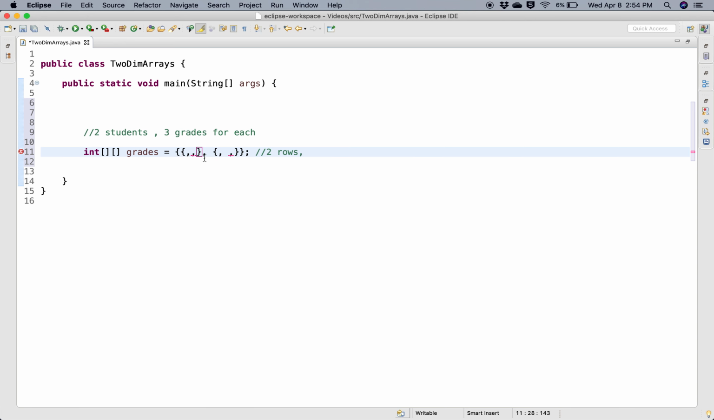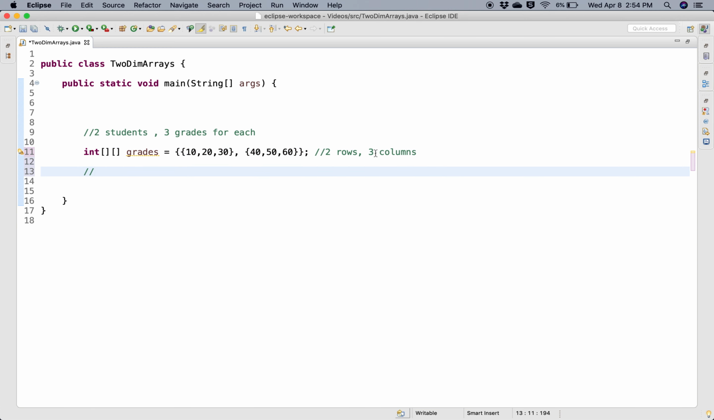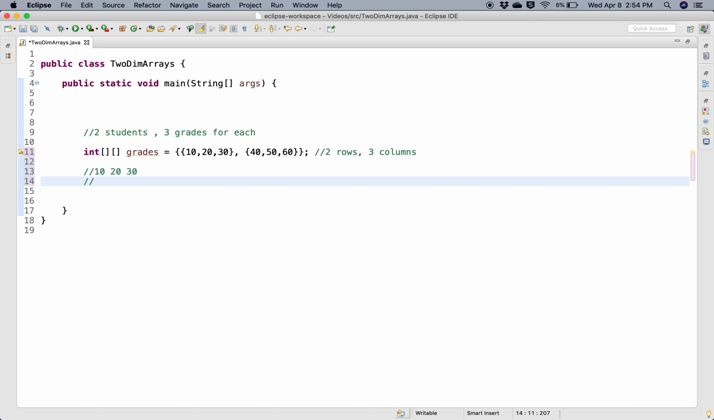So now to make it simple, imagine we have something like 10, 20, 30, and then 40, 50, and 60. So now we have 2 rows. This is the first row, second row, and then 3 columns for every row. Column 1, column 2, column 3, and then column 1, column 2, column 3, but this is for the second row. So literally, if we want to draw how this would look, it's just going to be 10, 20, 30, and then the second row will have 40, 50, and 60.